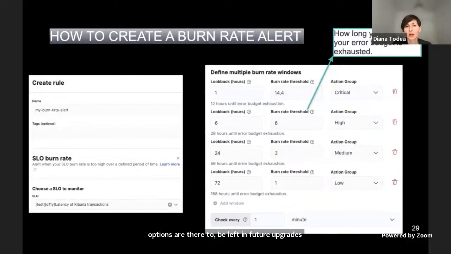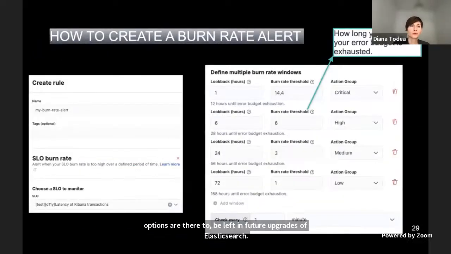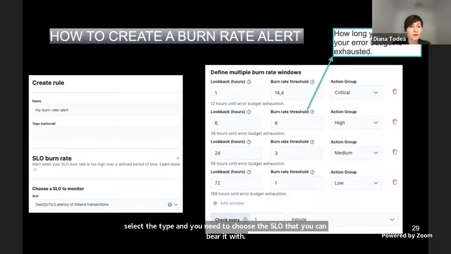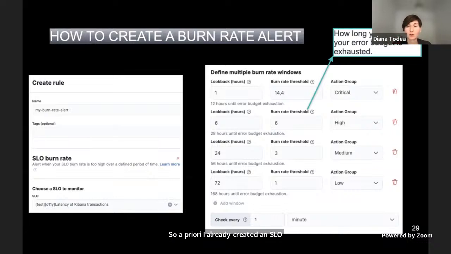So how do they look? The same as for the previous rule, when you created the transform health alert, you can create the rule for the burn rate alerting. So basically, you select creating the rule, you select the type, and you need to choose the SLO that you can pair it with. So a priori, I already created an SLO here, and picked it from the list of SLOs.